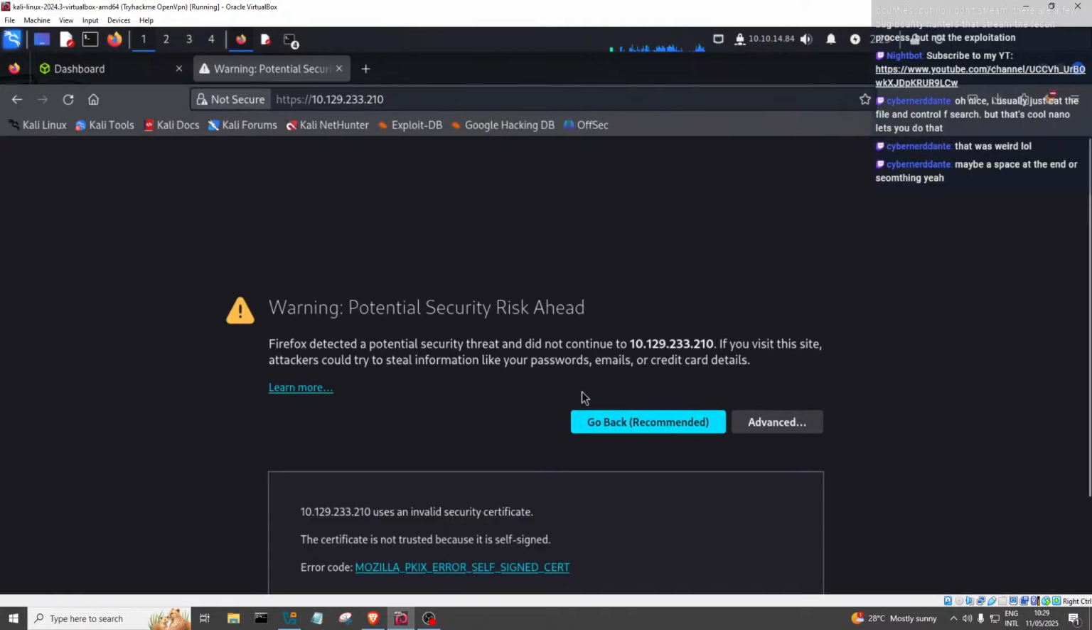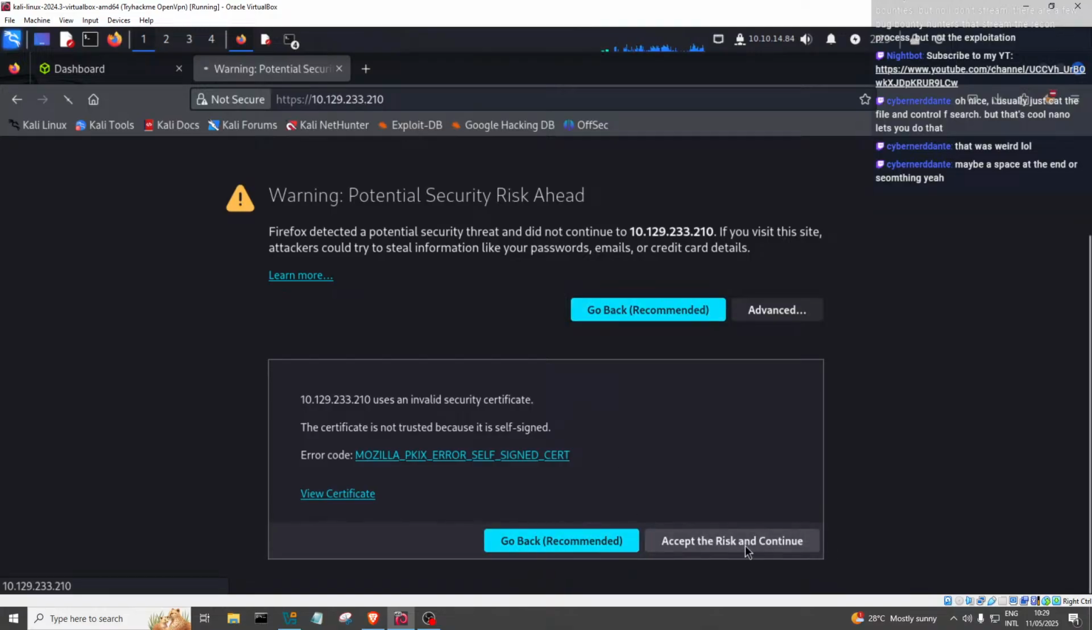Potential. Yeah, go in, bro. I don't care. It's a VM. Go in. Just burn yourself. I don't care. That's fine. Yeah, okay. It's going to load. Hopefully it's going to load here.